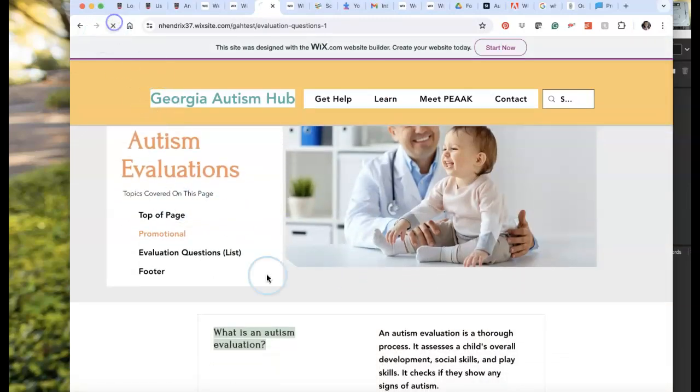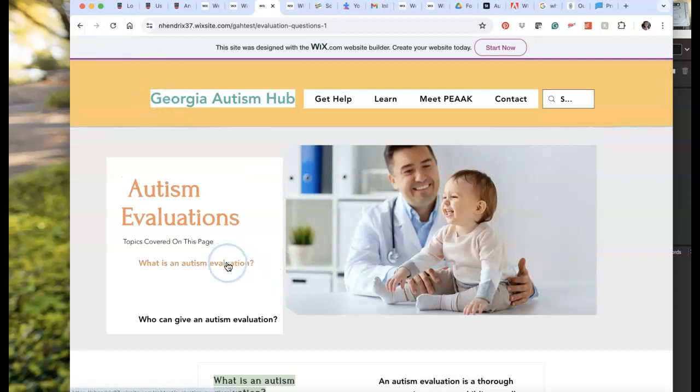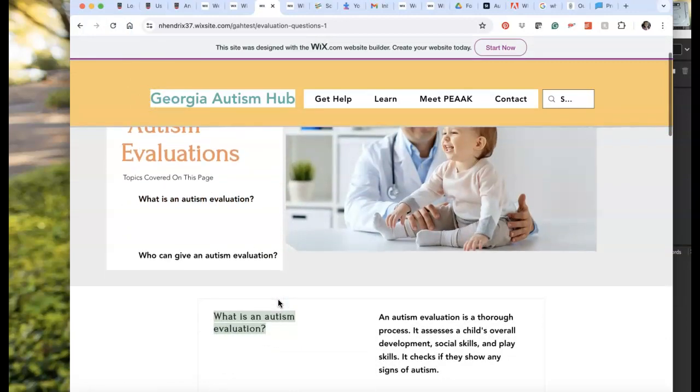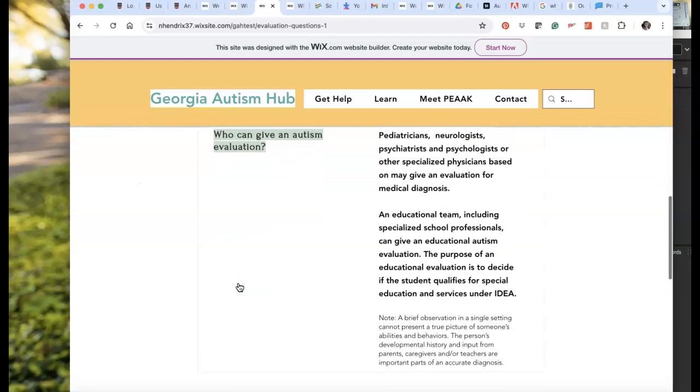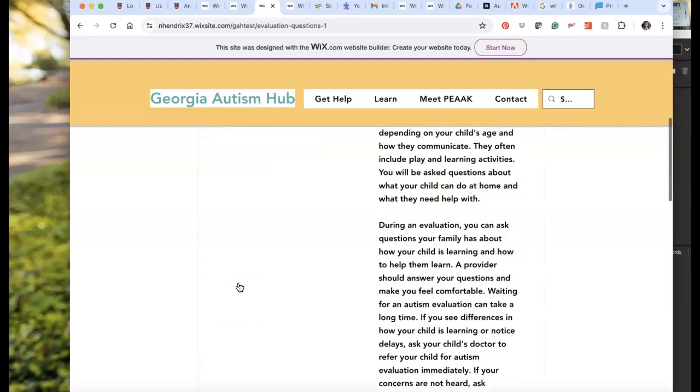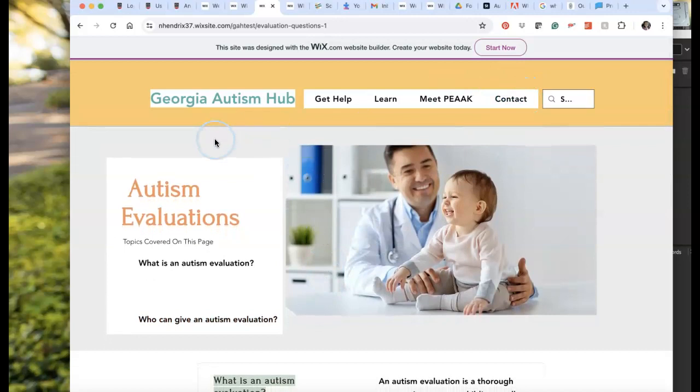I had to refresh it to make sure it was not showing me the site that I most recently had saved. Who can give an autism evaluation, and then it drops me to that page. A note about this is that when you are working with mobile, those existing anchors don't work. So I will make a separate video on how to add anchors on mobile.